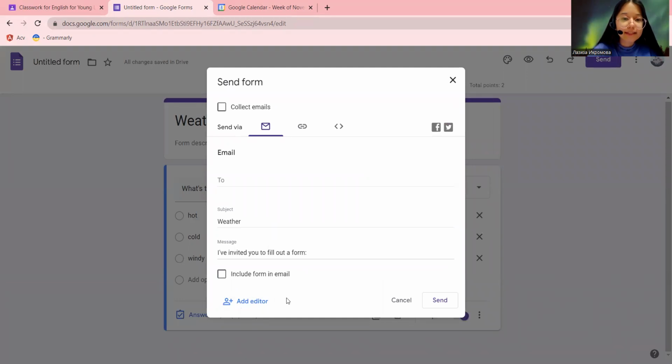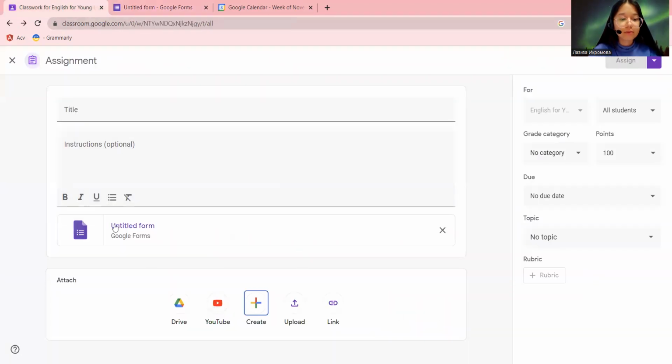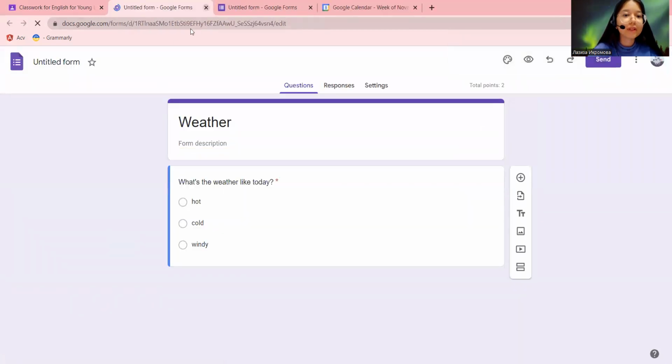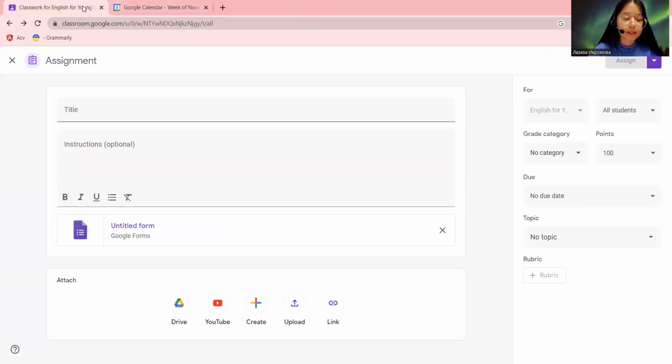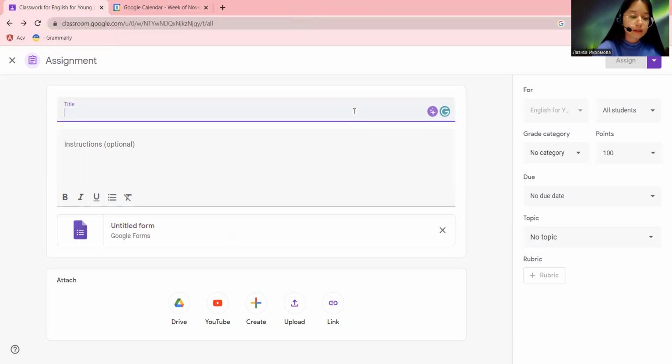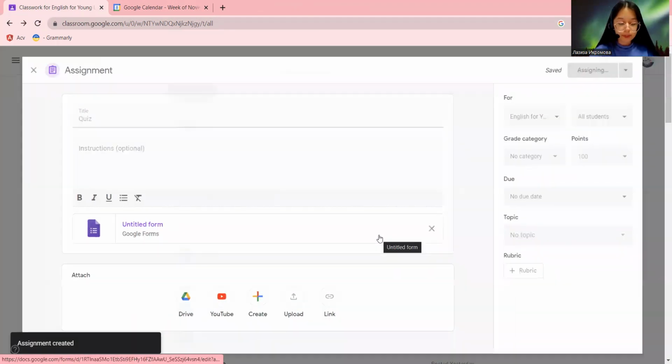We can add editors here. We can send it to someone, but we need a mail. We don't need to send it then. So it will be just here. We go here and it already is there. It is saved automatically. And now that we created the quiz, let's assign it. Quiz. I have assigned it now.